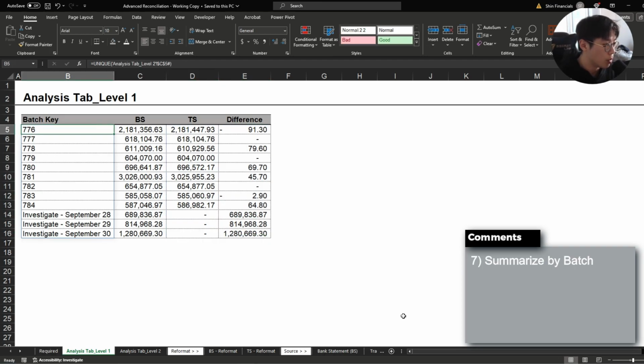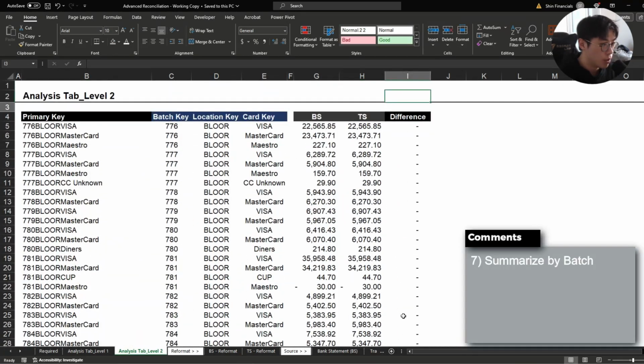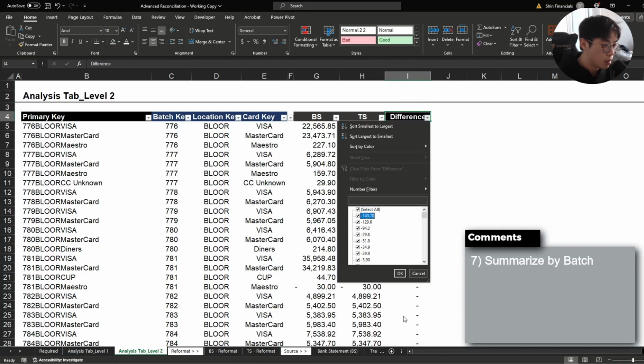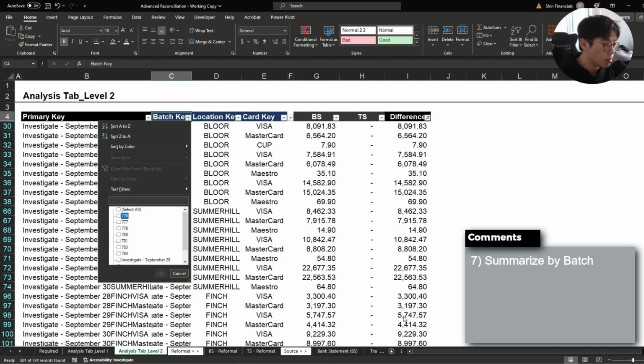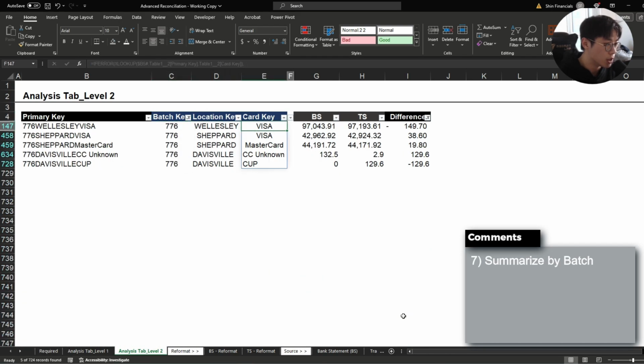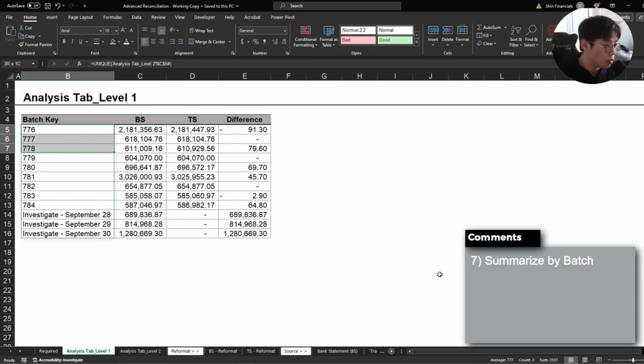And from here, when we would have to investigate, for example, batch key 776, all we have to do is just set up a filter within this analysis, filter for all the transactions that are not 0, and I'm just going to filter for the 776 batch key. And I could already see the 5 transactions that are contributing to this 91.3. And then I'll just go step by step to go through each individual batch key to assess the differences.